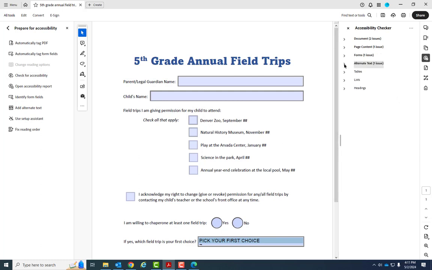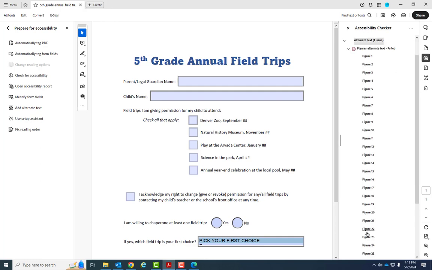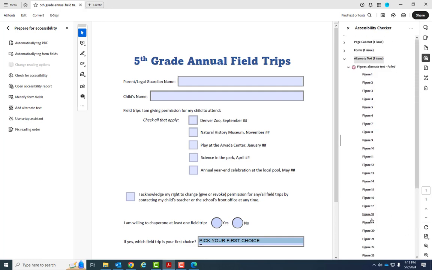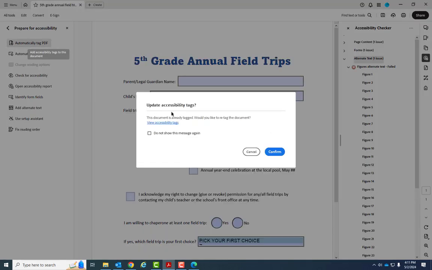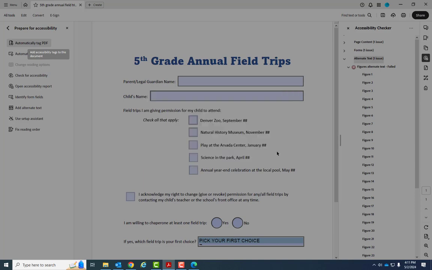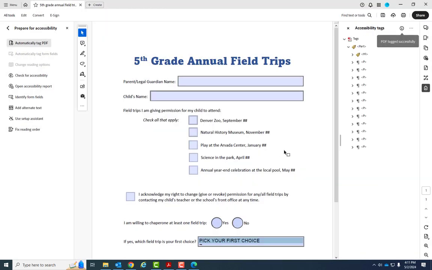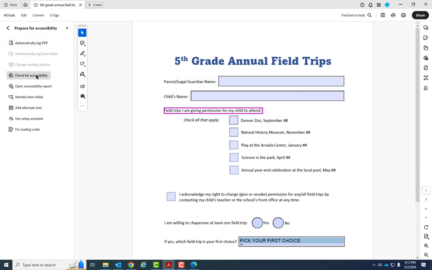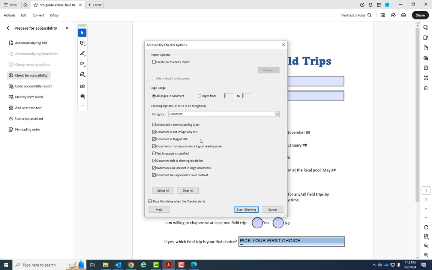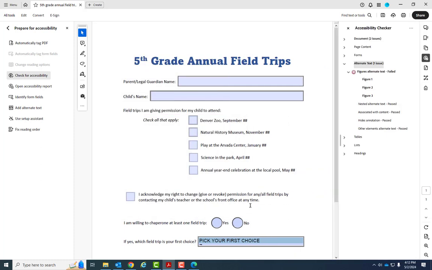All right, so we're going to try a couple of things to see if we can fix why these are all showing up as alternate text things. So these should be actual like text, so I don't know why it's doing this. We're going to go ahead and do automatically tag PDF, and it says, do you want to update the accessibility? Sure, why not? So it's going to automatically tag everything, so hopefully these are now all paragraphs, and I think it did, so maybe it worked. So let's do check for accessibility, and then do start checking again.